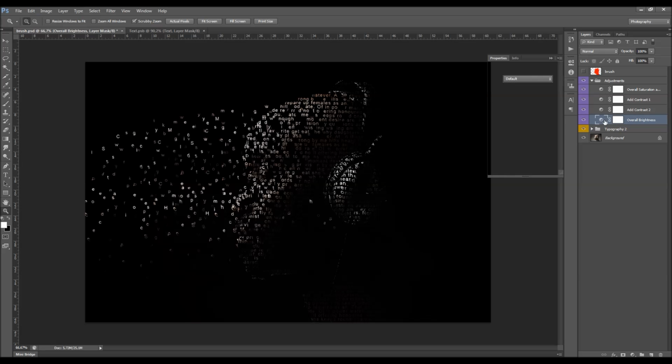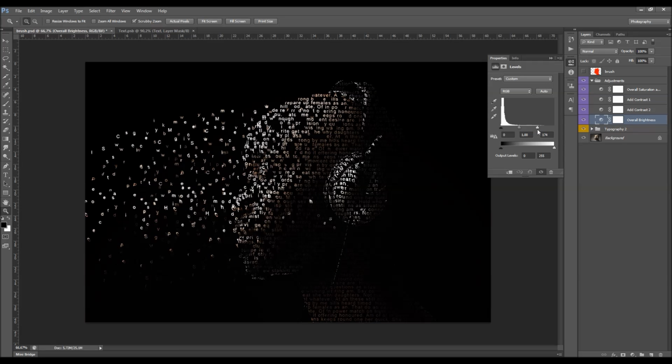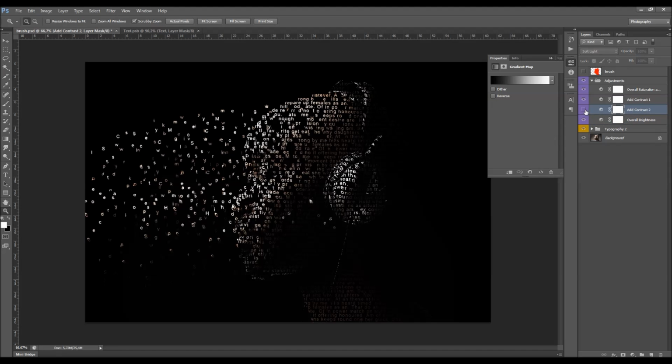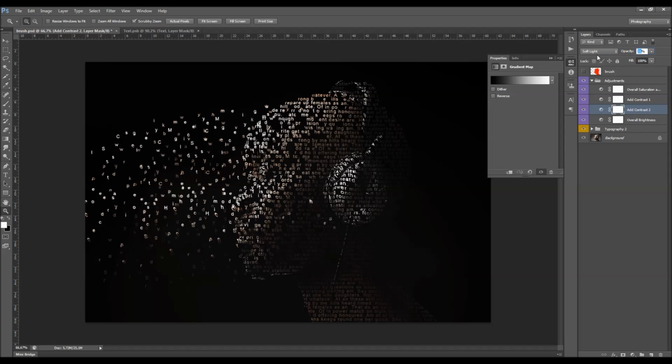So when you double click here, you can change the brightness by moving one of these 3 cursors, or move them all. And I just want to move this a little bit here. Okay, it's good enough. And here we've got the add contrast. You can change its opacity. I'll use something like this. And we've got another add contrast layer. I'm gonna leave its opacity like this.